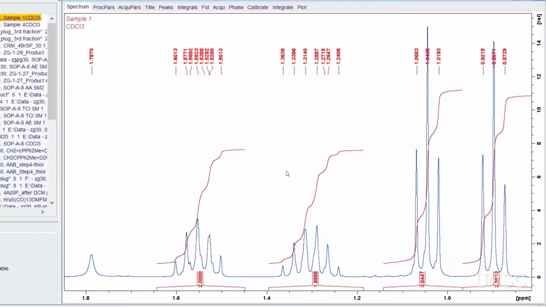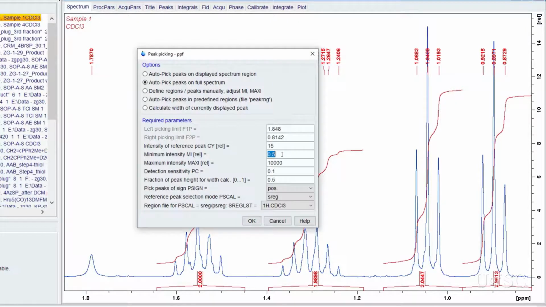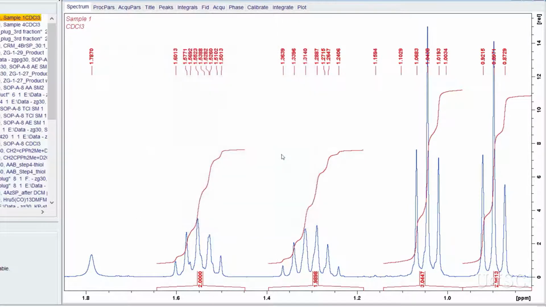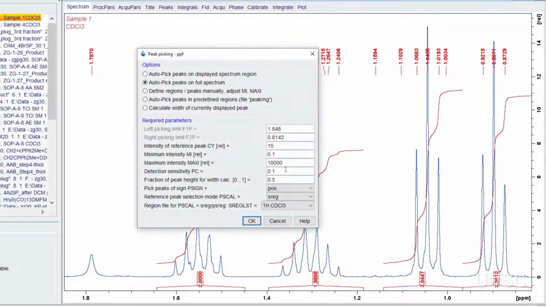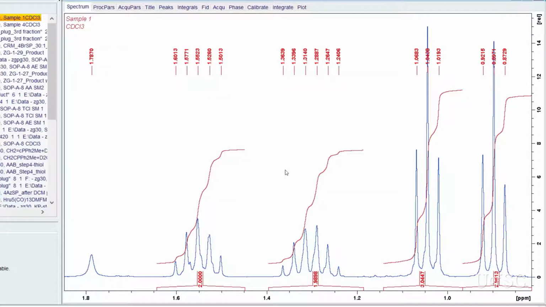If we lower the MI to 0.1, even smaller peaks are included. If we keep MI at 0.1 but increase PC back to 100, these peaks are no longer detected even though they are above the minimum intensity. The defaults for MI and PC are usually a good place to start, but you will have to decide how many peaks you need labeled and what the best values for MI and PC are for each spectrum.